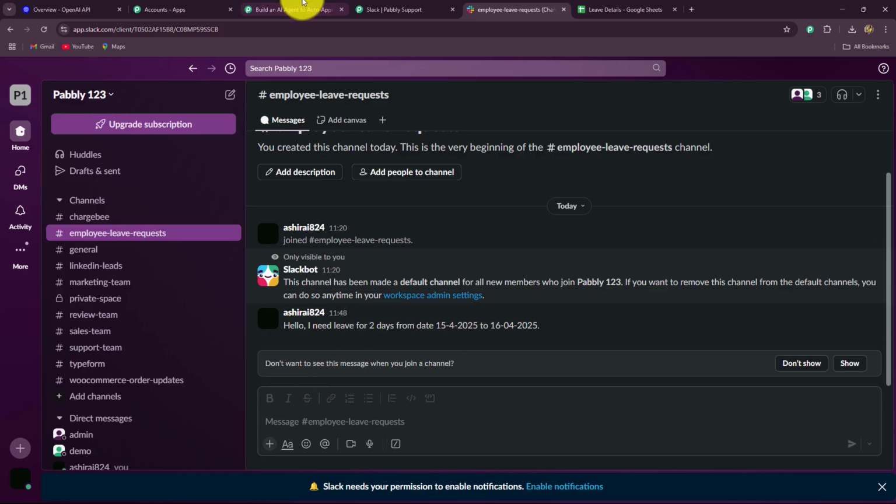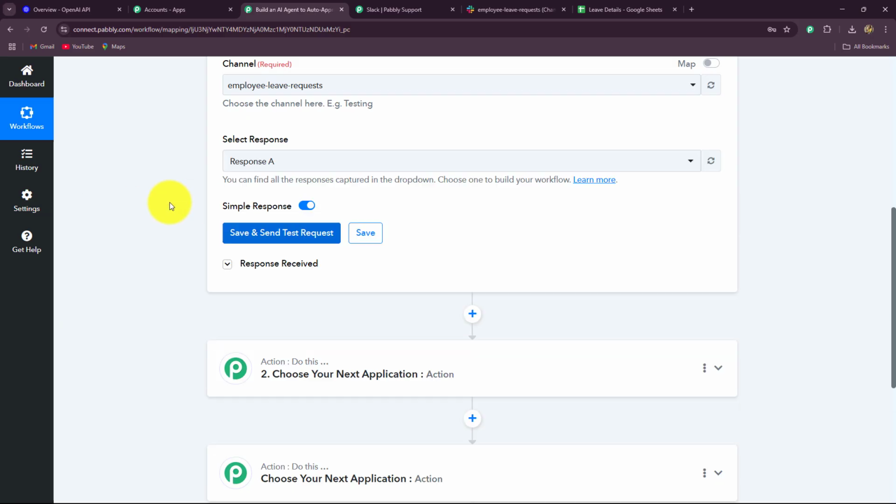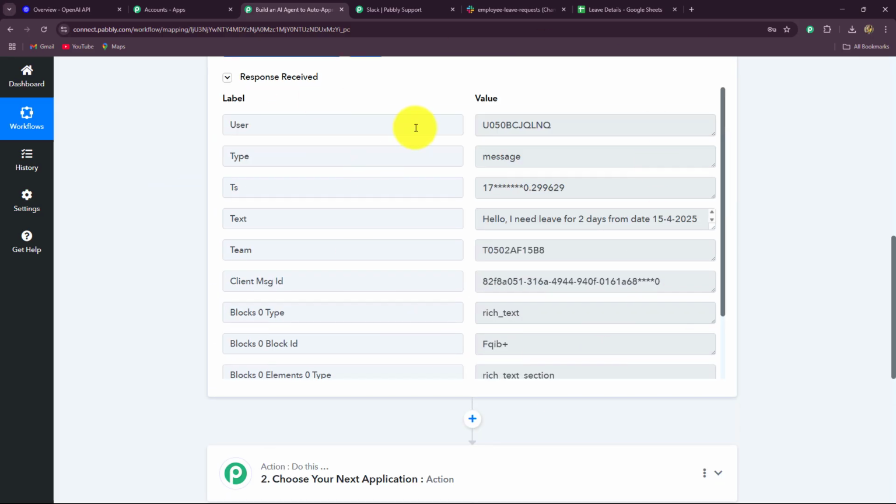As the message is sent, now I'm going to take you back to Pabbly Connect and click on save and send test request button. As we have done that, you can see that the response is captured. In the response here, we have received multiple details.